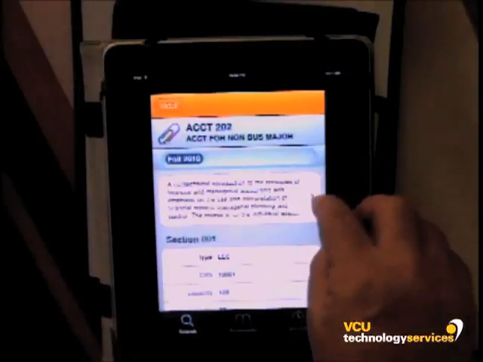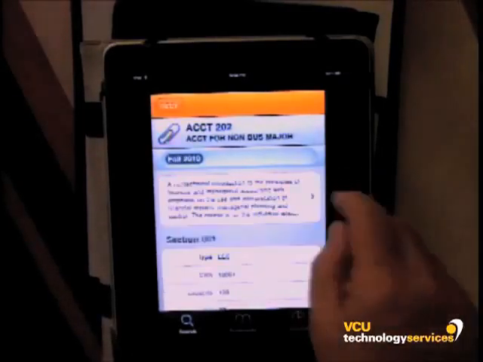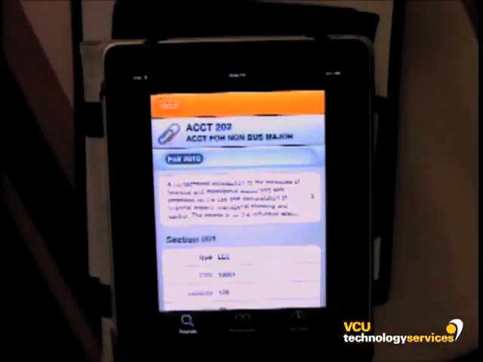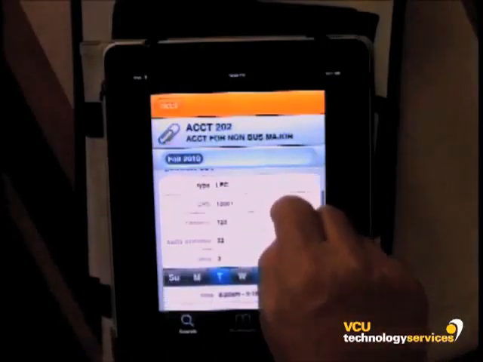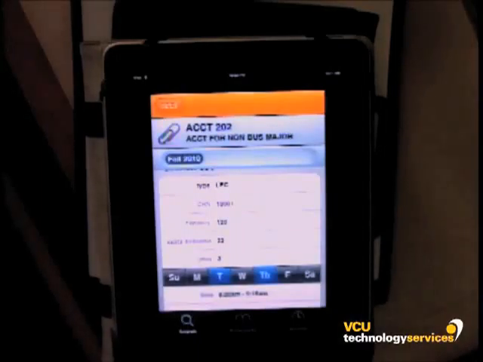So if you pick on accounting 202, it gets the full course description, and you can expand it out or contract it. If a student was looking at accounting 202, they can see the course description. They can see it's a lecture. At VCU, we care about the CRN number.